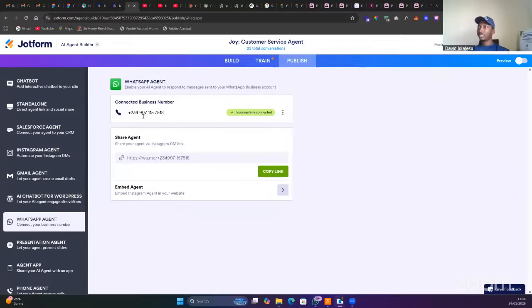I publish to the WhatsApp agent. You see my phone number. If you call this phone number, it's good. I'm giving you 100%. That's my Airtel line. I have my Airtel and my MTN here. It is connected straight. I can choose to remove it. There was a temporary demo number that was given to me that I used for the setup. Then I changed it to my actual line.